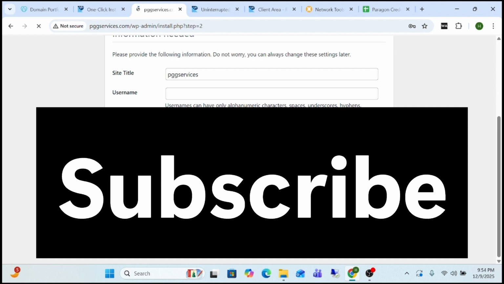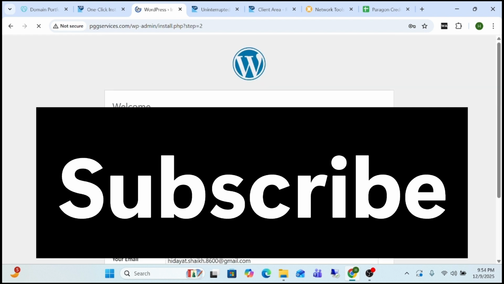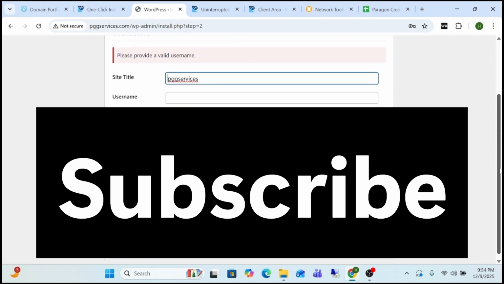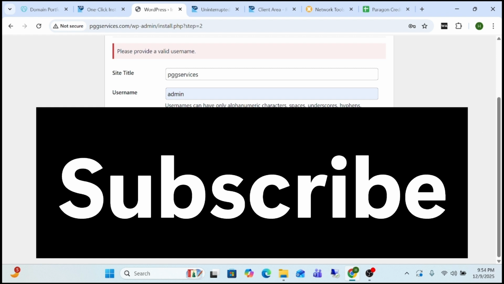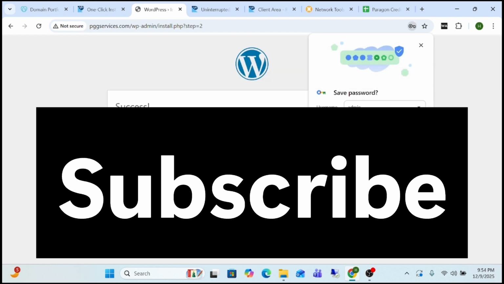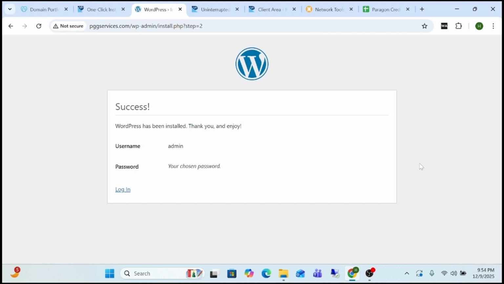So once you install WordPress, it would take a little time, and you have to give the username as well. You have to give the username as well, and because I missed it, now click install. So it would take a little time, and you can see that it has been installed successfully.